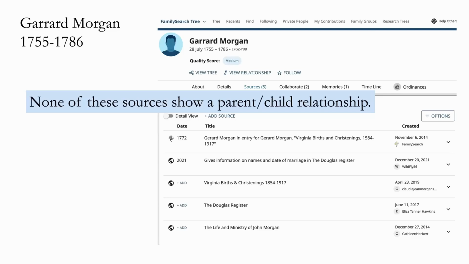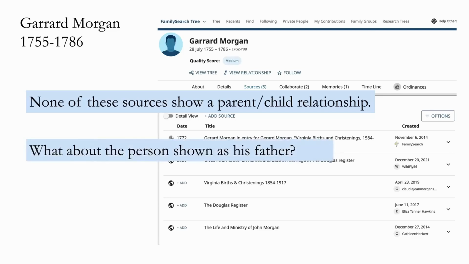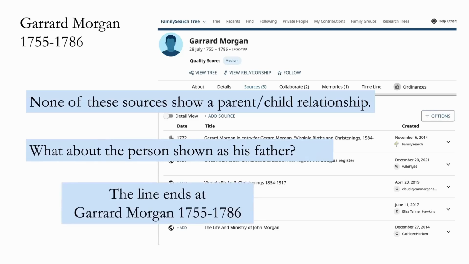Now, what we see on the family tree is a person that's his father. So what do we want to know about his father and see what is going on? But I'm going to emphasize again that the line ends at this guy.